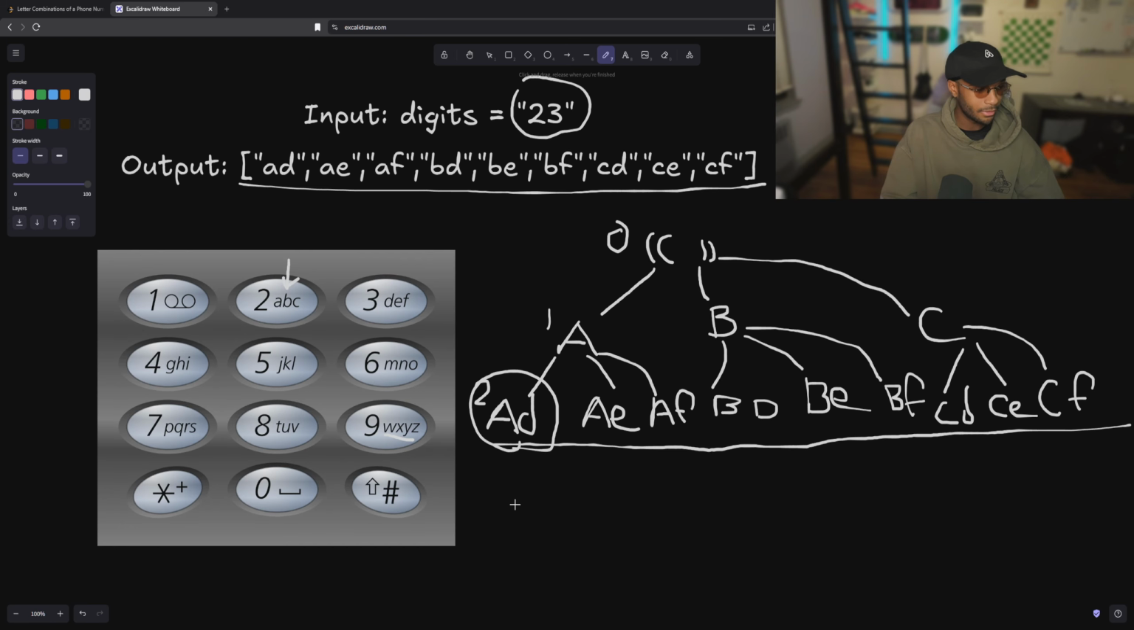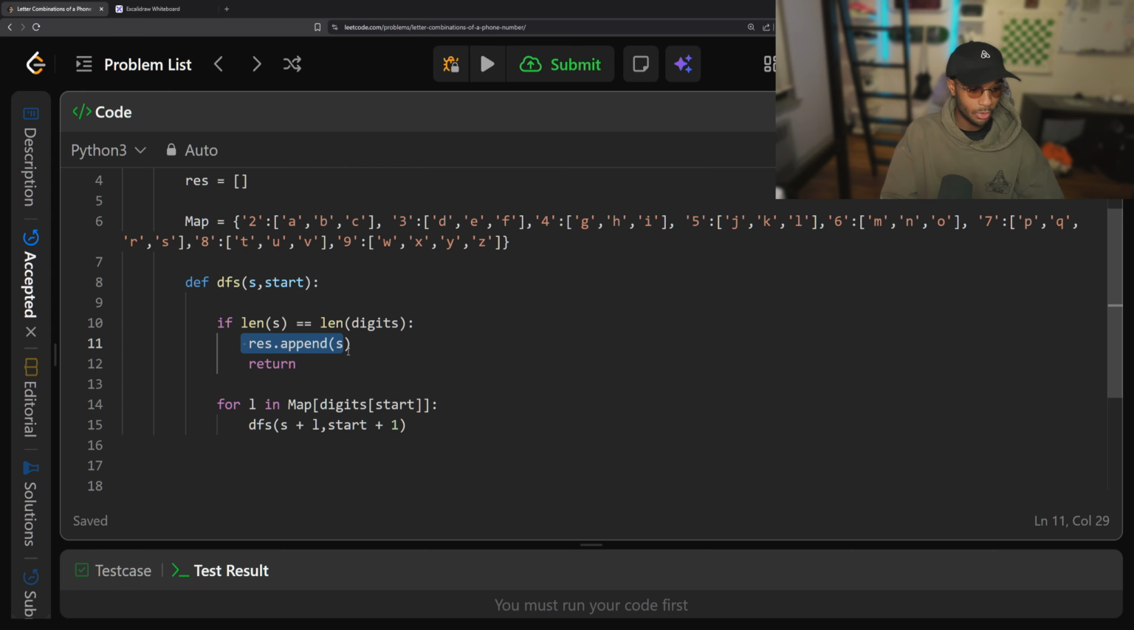And if you go back here, this is the first combination that we have that's valid, right? We'd hit this append line because the length of the string is equal to the length of digits. We'd return back up, right? And then we'd add the second letter. So we'd go A and then E. And as you can see, AE is the next one. So hopefully that's making sense on how this DFS works.